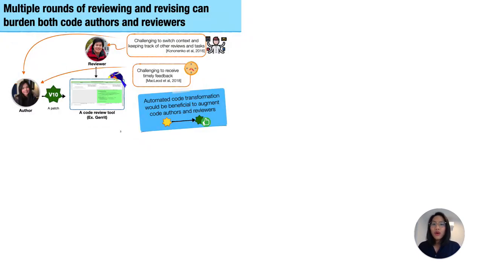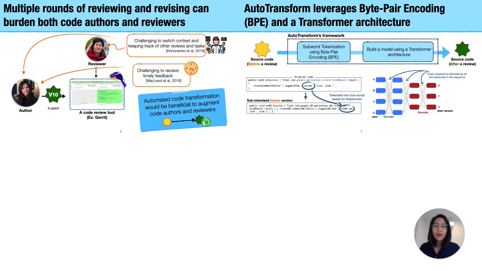Okay, so here is the summary. Code review helps the team to improve the code quality, but it can also burden the developers. Thus, we propose a neural machine translation approach called AutoTransform, which uses BPE and Transformer to automatically transform the code from the version before a review to the version after the review.